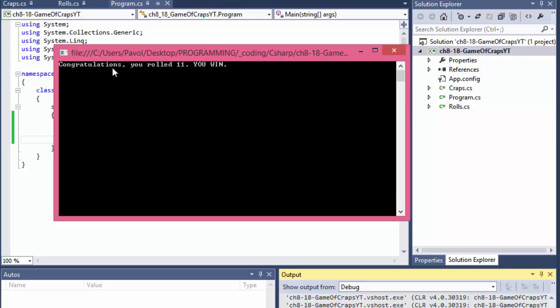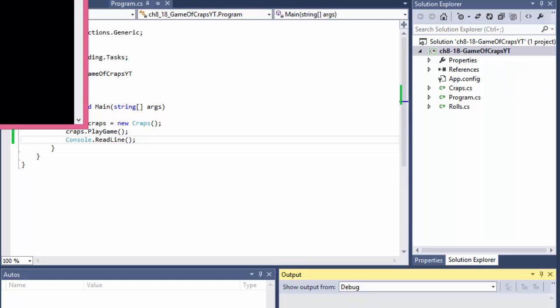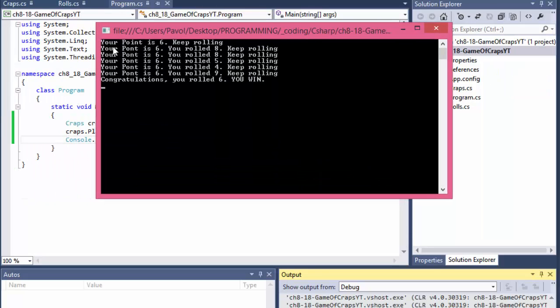Oh, congratulations, you rolled 11, you won. So right on the first try. I want to see more. Okay, here you have, I rolled 6. So it says keep rolling. Then I rolled again, it says your point is 6, but you rolled 8. So keep rolling. Again, I rolled 8 again, but my point is 6, so I keep rolling. It just keeps telling me, your point is 6, but you rolled 5, keep rolling, and so forth. And at the end it says, you rolled 6, in other words, you match the point, you win.